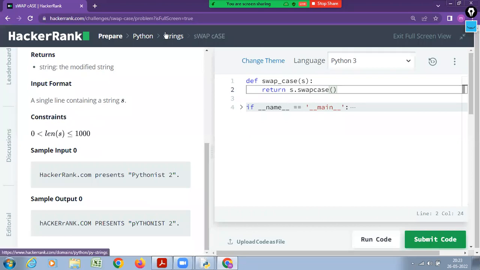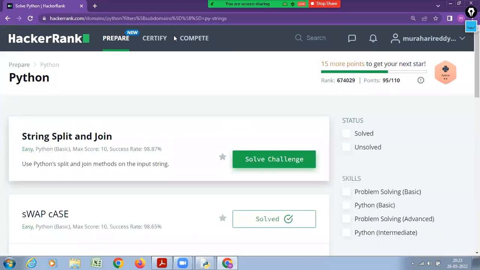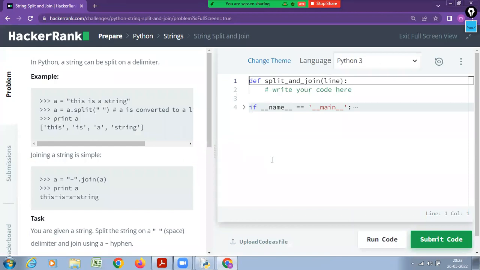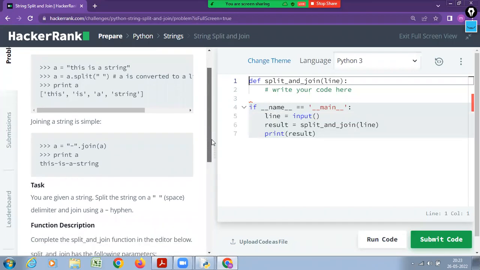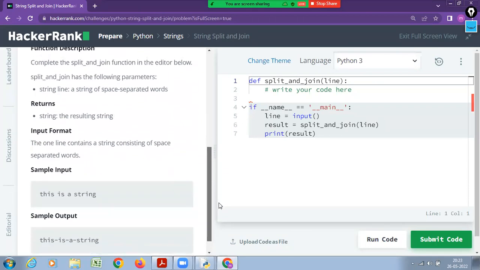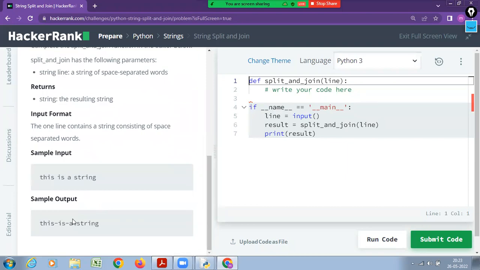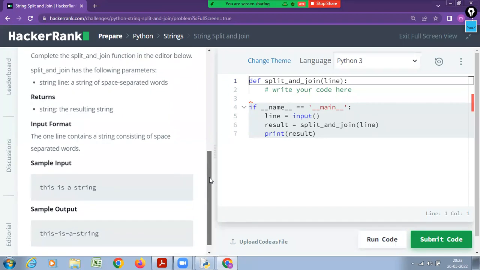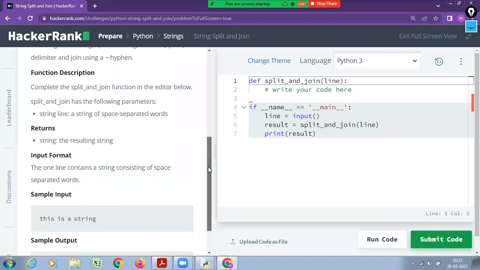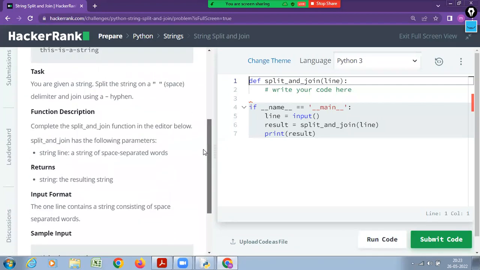And the second one, strings concept: string split and join. We'll use the string split and join operation. For example, this is a string. You will split on the space and print A. That's split and join. And then the task: this is a string and you can join it with hyphens. Join using the hyphens.